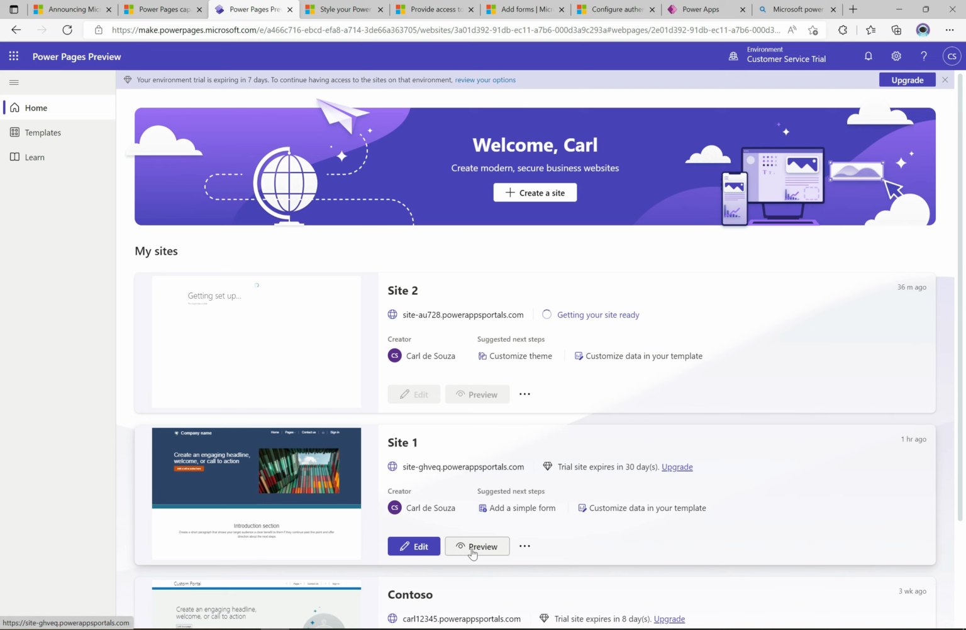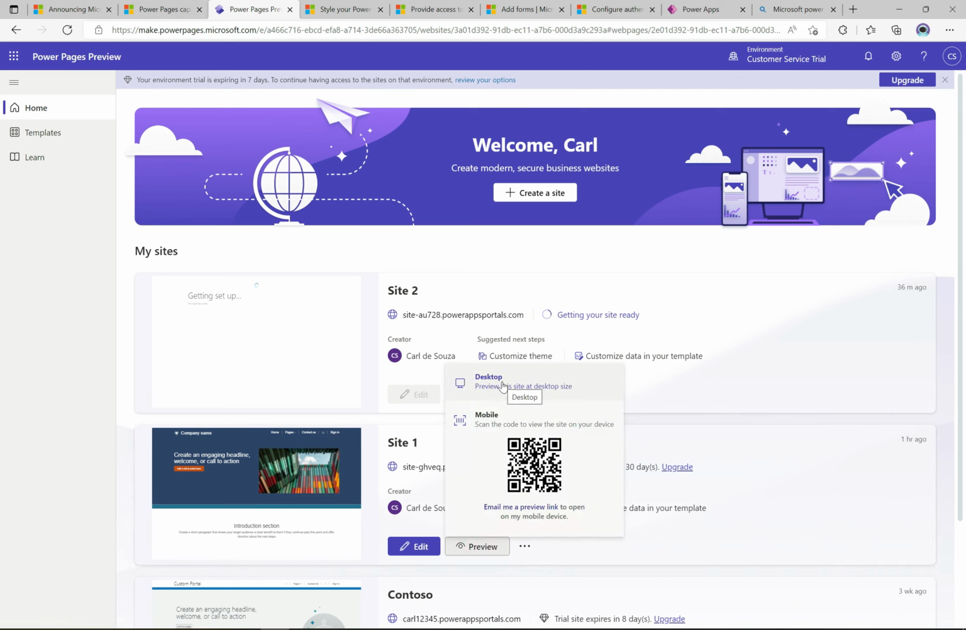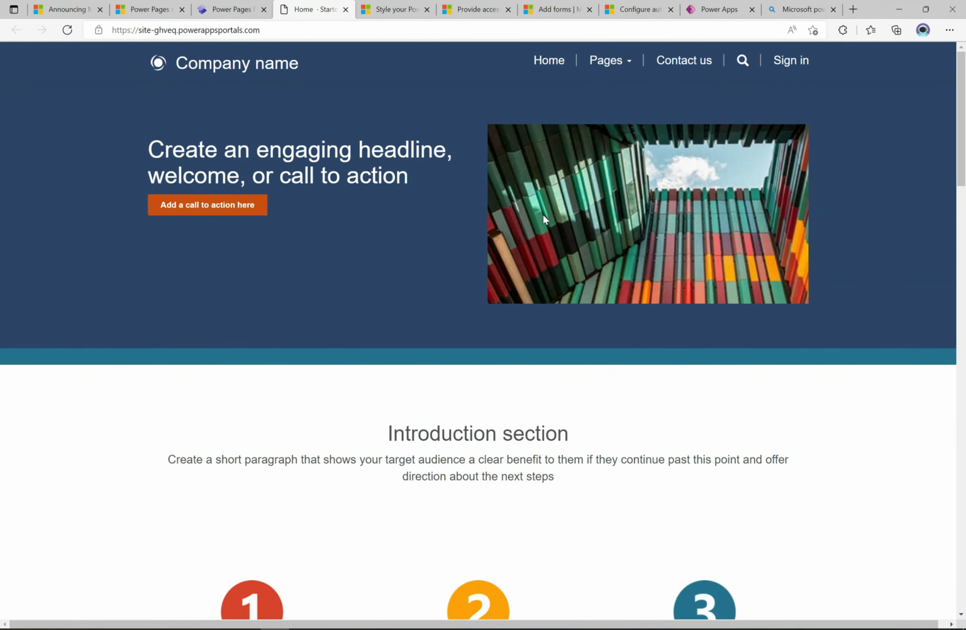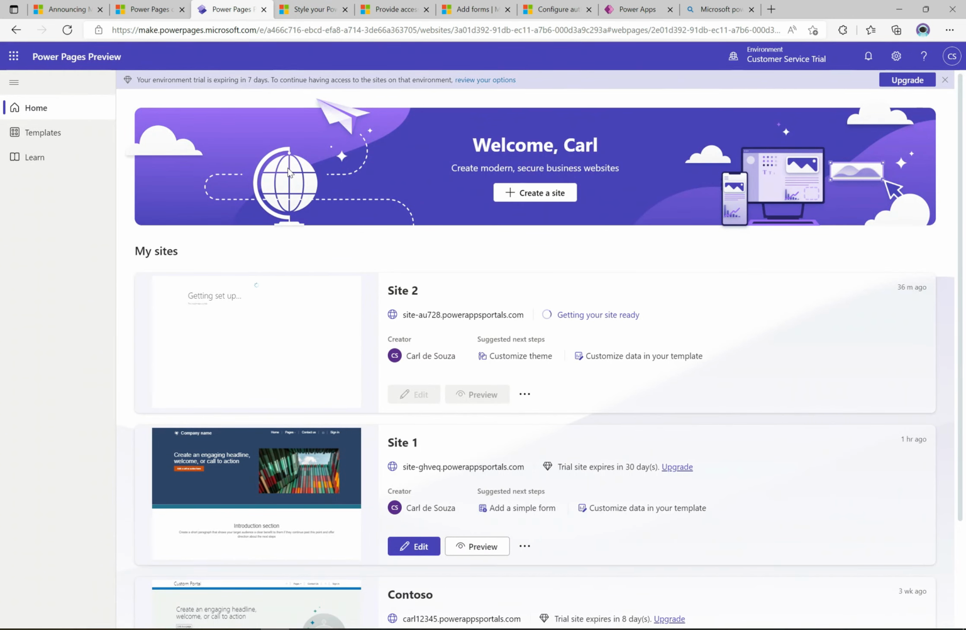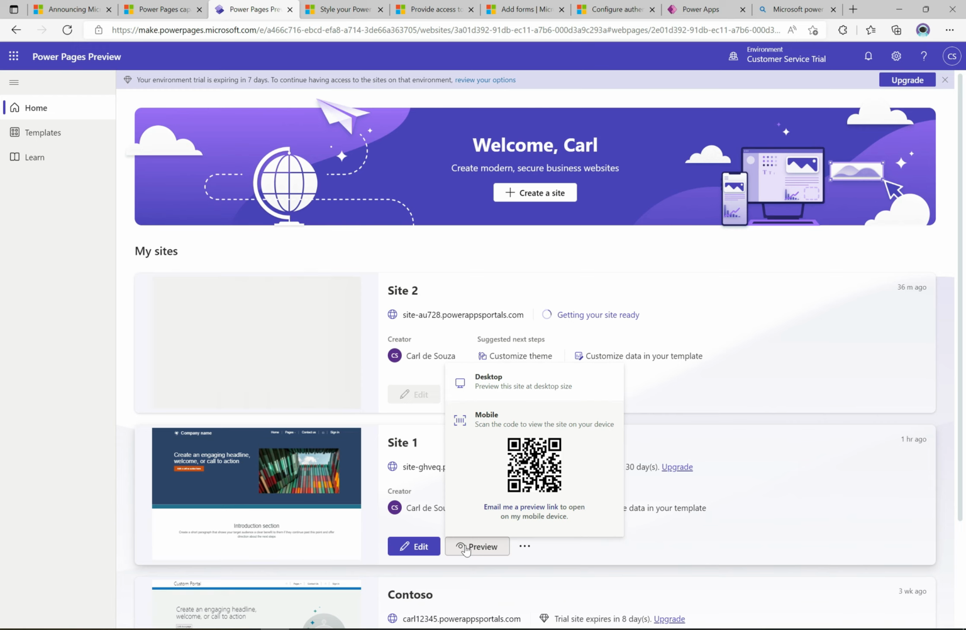The preview here is when you click on this, you get the option to preview the site on desktop, or you can scan this on your mobile device and it can open up the site that way, right? So if I click on the desktop here, it takes me to the site itself, right? And like I said, if you open up your mobile phone, open up the camera, scan in the QR code here, it's going to take you over to that same URL as we saw on the desktop, right? So those are the two easy ways there, and then also you have this email me a preview link, and that way you can open the same website that way. Okay, so that's the preview there.